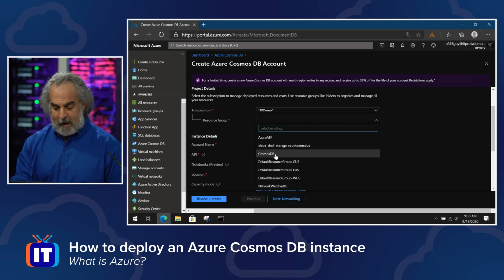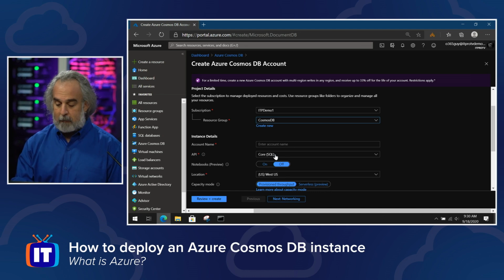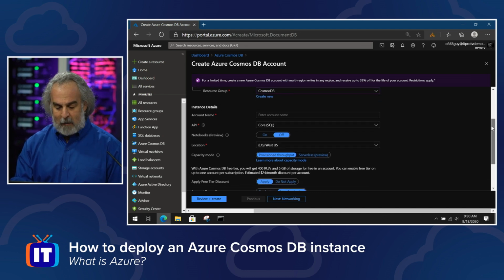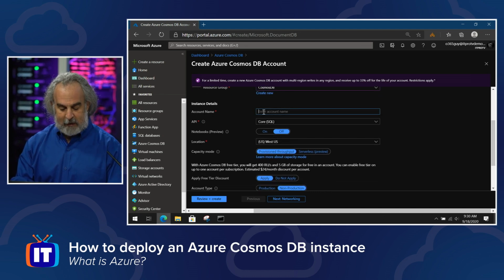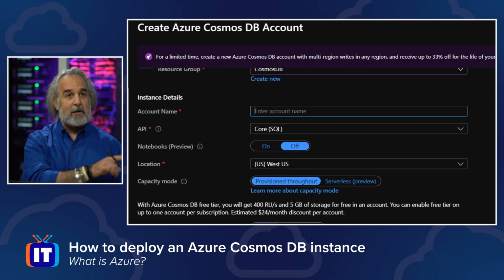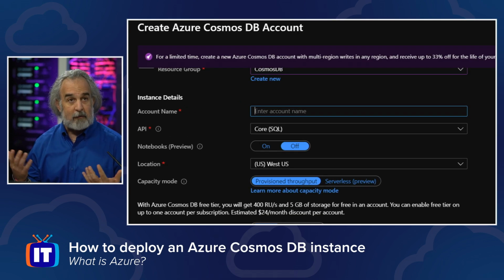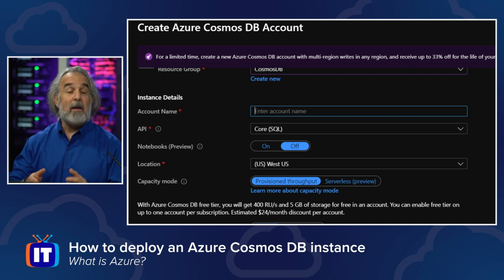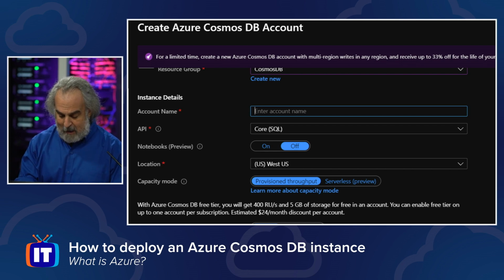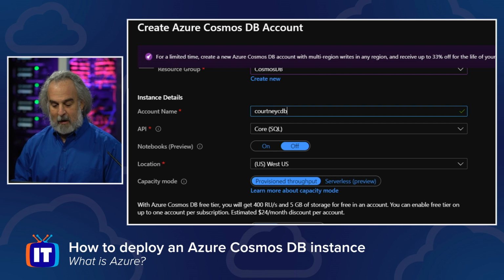So I'm going to use the Cosmos DB resource group that I've already created. And then we have to specify our instance details. In the instance details area, we need to give our instance, the Azure Cosmos DB installation we're about to create, a name. I'm going to call that my Courtney C for Cosmos DB.